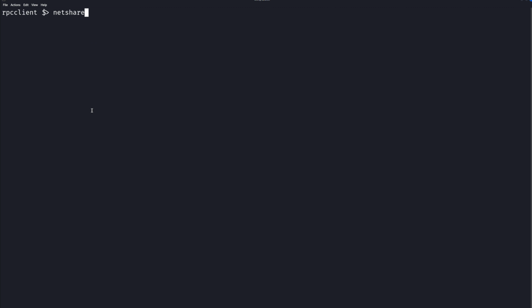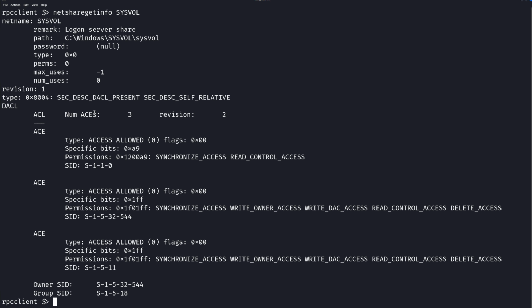So we can say netsharegetinfo, and then we can type in the share name. So we can say sysvol, press enter. In here you can see that it gives more information about that. If there's a remark, and it gives the path. In here you can see that it shows the ACLs, all this information that can come in very handy.